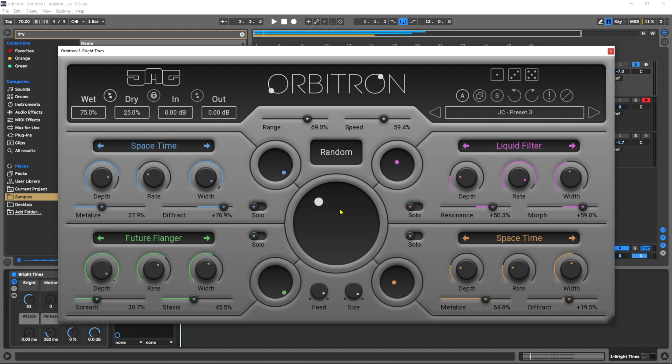is creating atmosphere and character. And I find myself leaving it on random more often than not, just because what I tend to use Orbitron on are these atmospheric effects and pads where I want movement and I don't want it to repeat itself. I don't want it to feel robotic. Another cool feature is the feedback and size section over here.